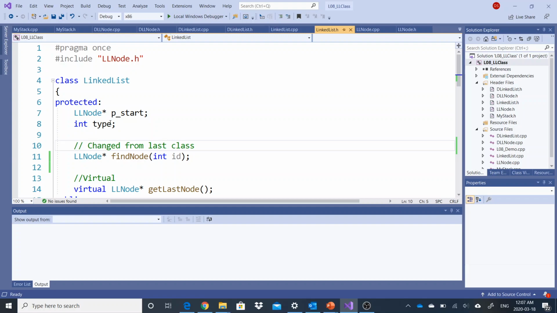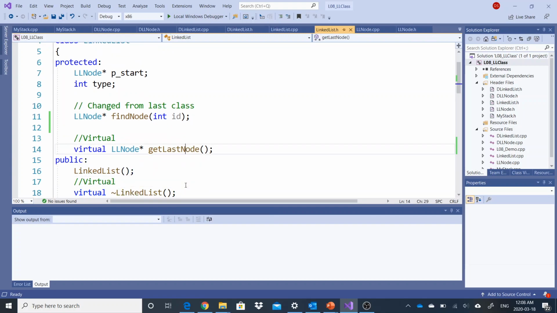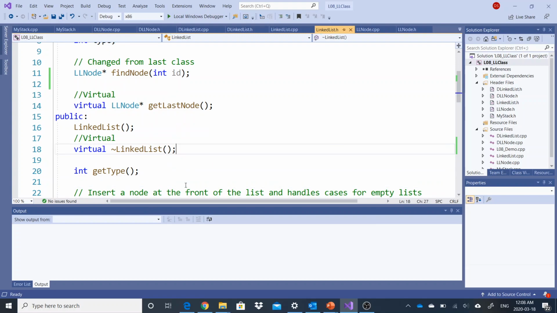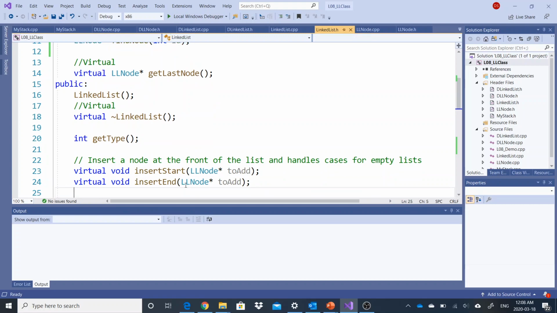I have some methods, like this is a protected method for finding a particular node. I might want to actually use this. So based on an ID, can I return the particular node? Can I get the last node? So this is a virtual method to get the very last node in my array. Might be useful. Here's my public constructor. I have a destructor. I have a particular type, just in case I need that sort of thing.